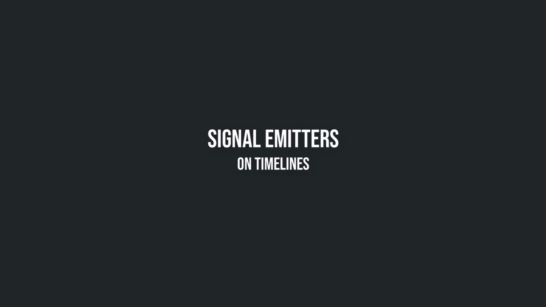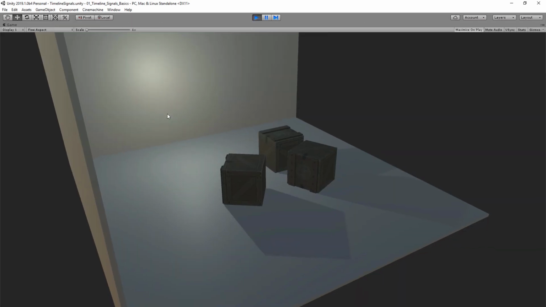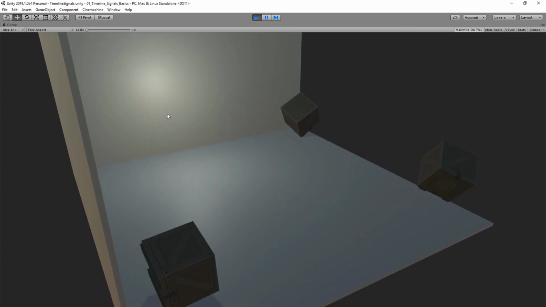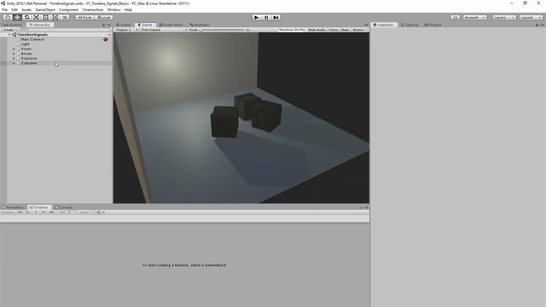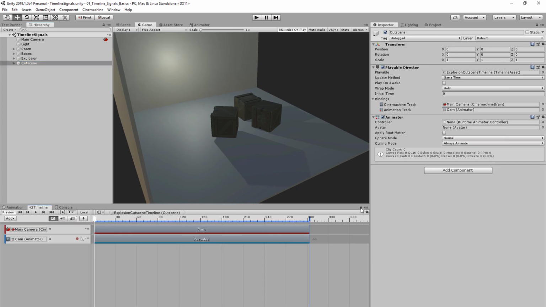Signal emitters on timelines. The goal of this tutorial is to trigger a physically based explosion somewhere during the timeline. For that, I've prepared a little script attached to this explosion object. In play mode, you can trigger it manually with the space button. Now, this explosion event should be triggered by the timeline. Exit play mode, select the cutscene and lock the timeline. In the top right of the left panel, you can hide or unhide the timeline markers.